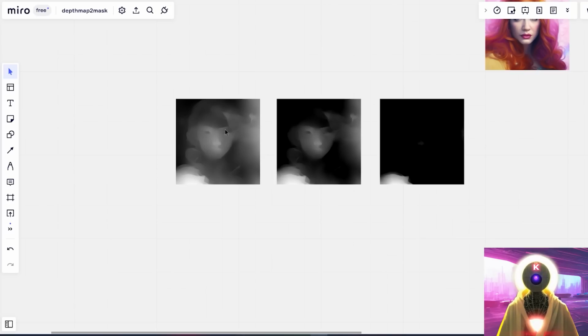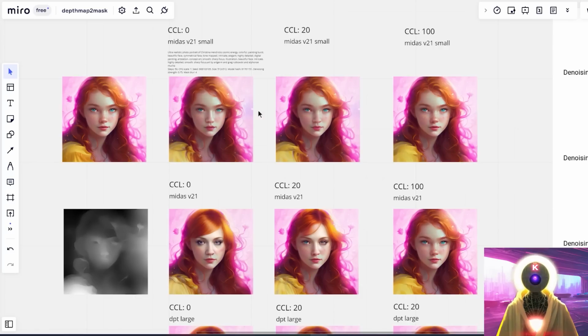So for example, this is a mask at 0, this is a mask at 50, and this is a mask at 150. So the higher you go, the less effective your mask will be. As you can see right here, the higher the value, the less visible the change will be. So I kind of recommend leaving it at 0 by default.